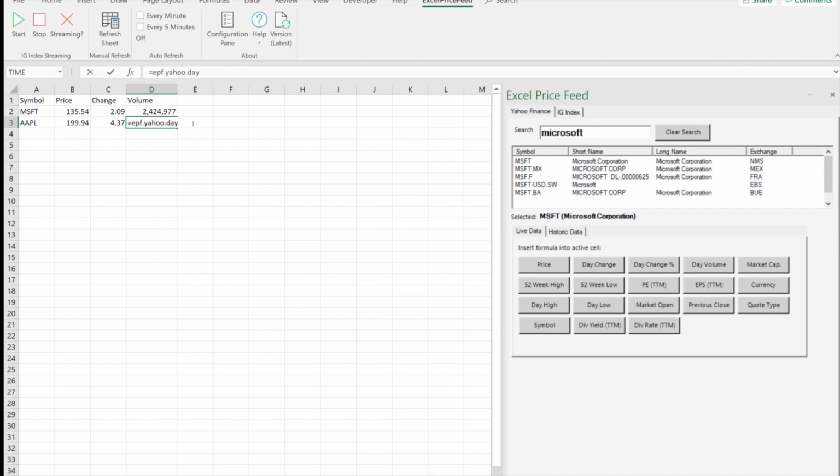Once I have entered the formulas, the data can be updated very easily by pressing the Refresh Sheet button. This will retrieve the latest live market data from Yahoo Finance for all formulas in my sheet. No more copying and pasting data to update your spreadsheet. Your spreadsheet is always up to date with the latest financial data.